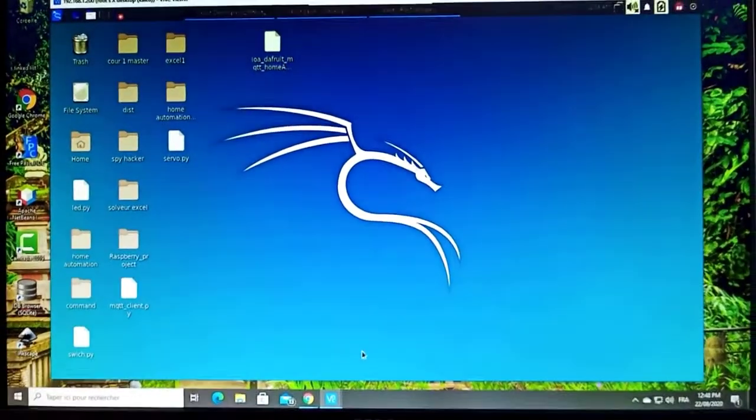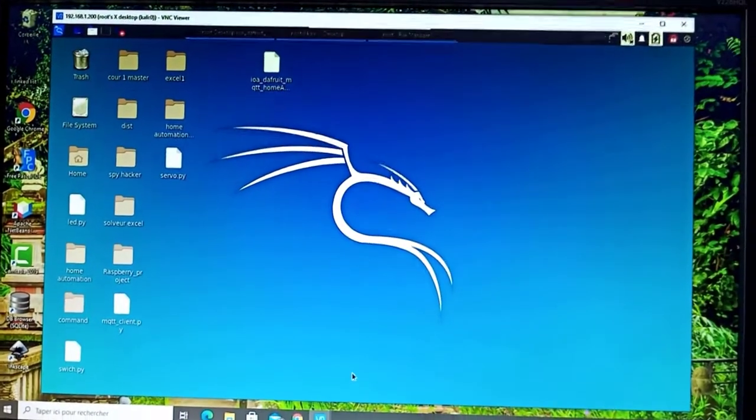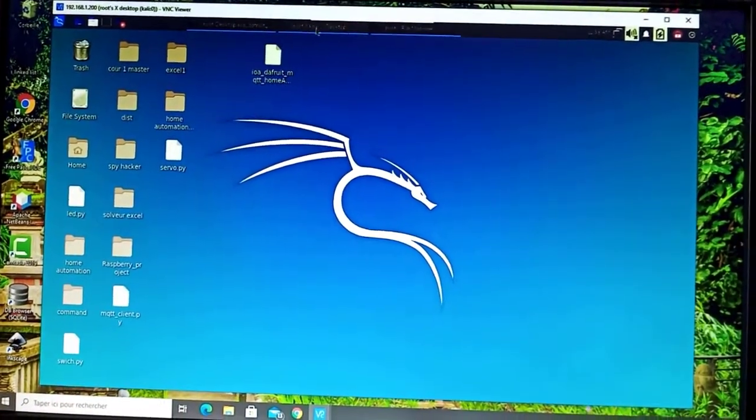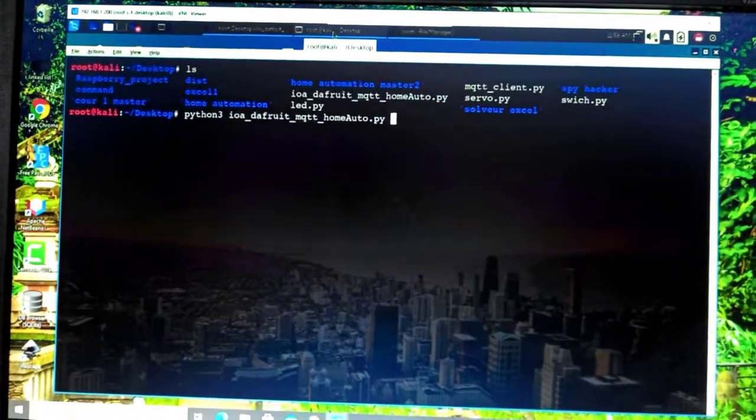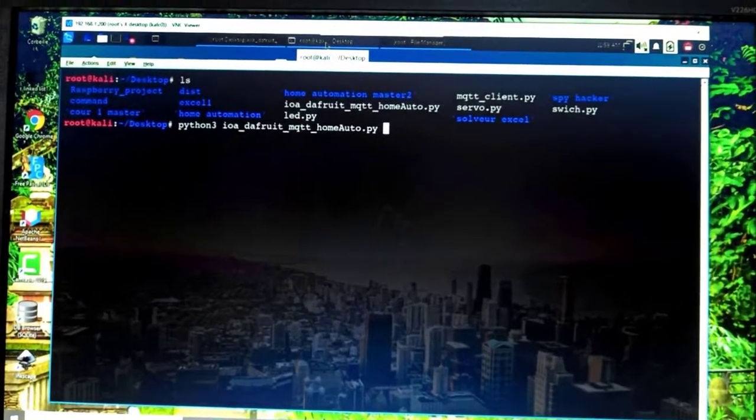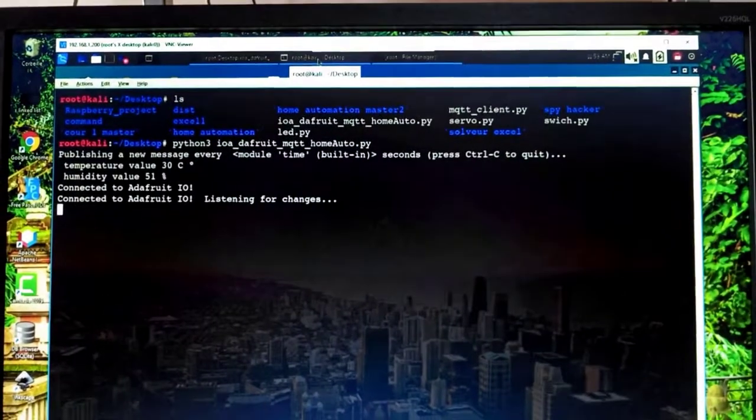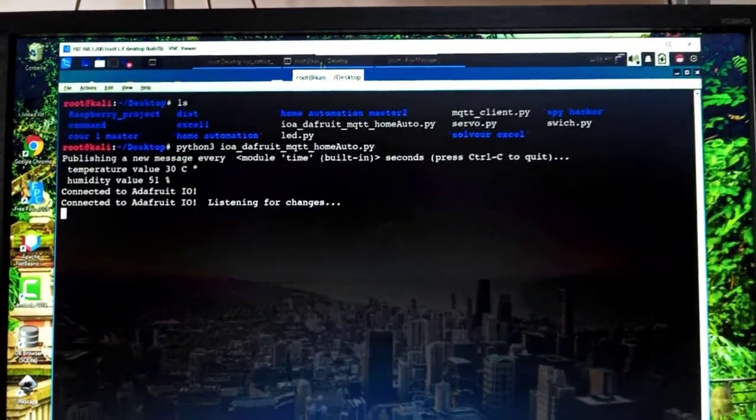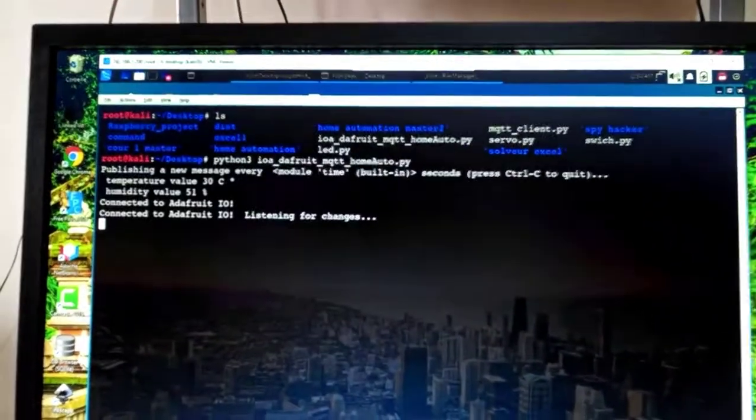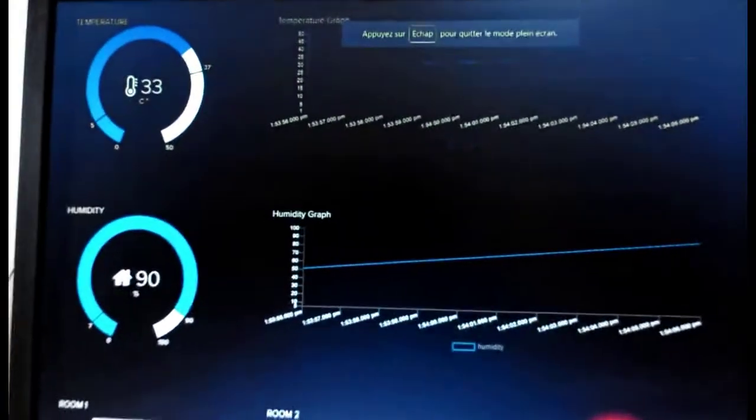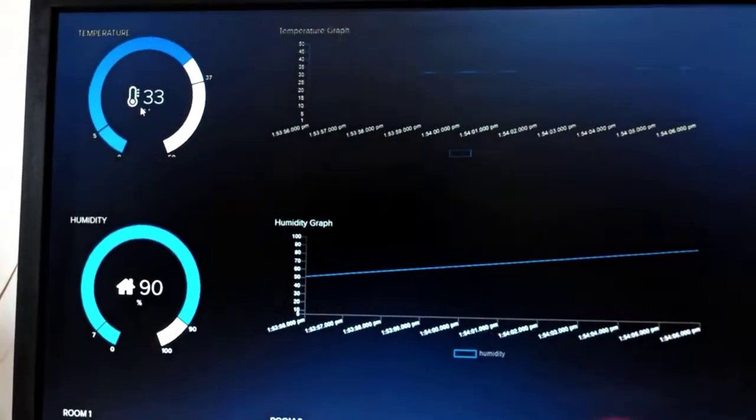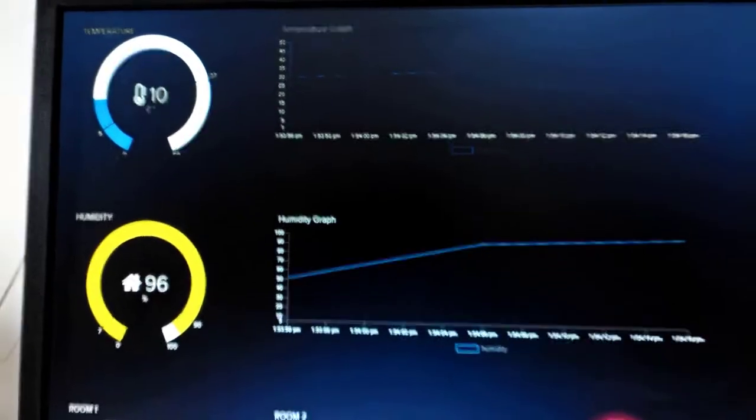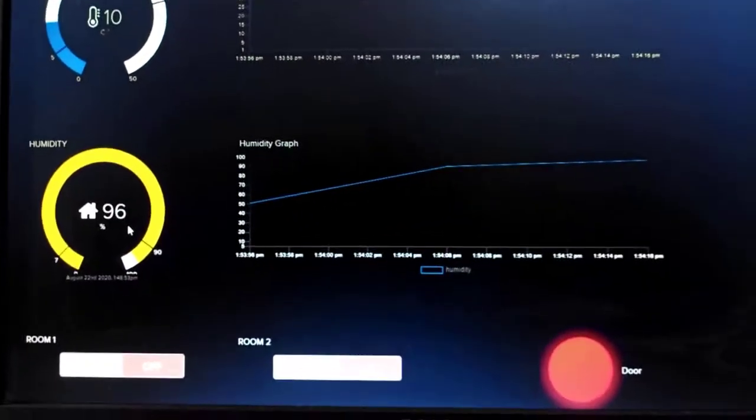This is the Raspberry Pi, and this is the terminal. I execute this Python code. So let's see the dashboard now. As we see here, I receive the temperature in real time every 10 seconds. The temperature now is 10, and this is the humidity value.